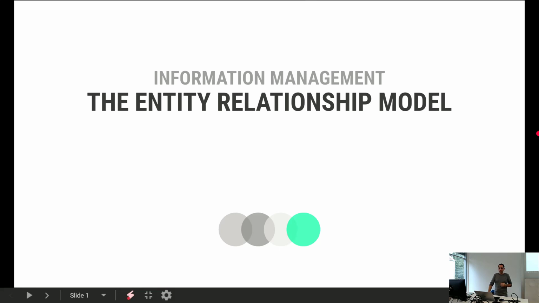Okay, so now we want to talk about the entity relationship model. As I just said, it's about modeling information before we actually implement a database. Why it's a good idea, and why we need models at all, we just talked about. Now we want to look at the specific type of model and a specific notation for modeling information.